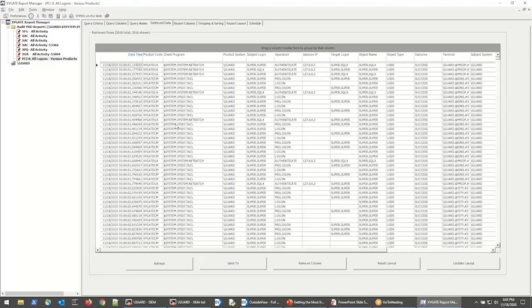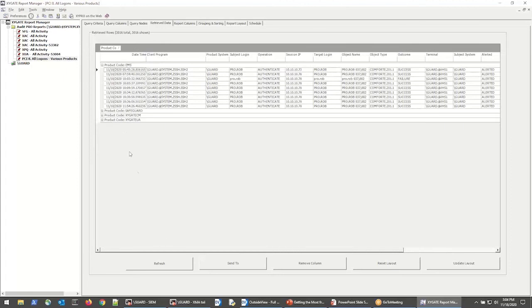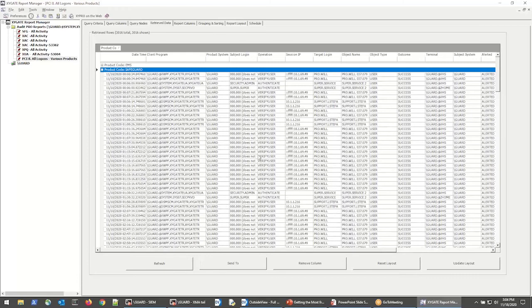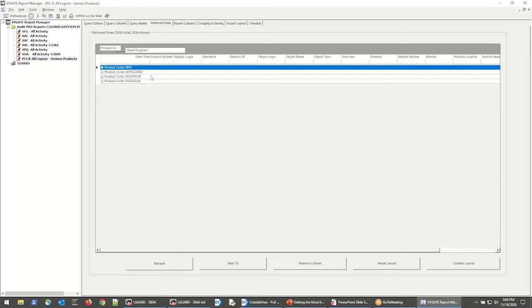So another advantage to this is I can take any one of these columns and drag it up and do a group by. So you'll notice that product code is now at the top. I have EMS, Safeguard, XYGATE CM, and XYGATE UA. Oh, look, all these records came from Safeguard. Nice. Now I want to know which different programs they came from. So I can drag that up.